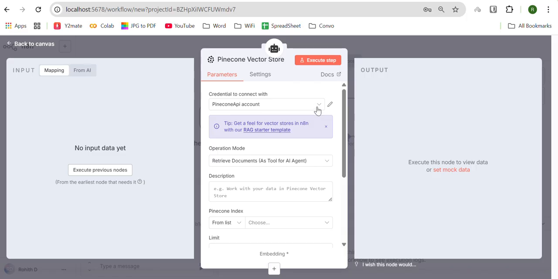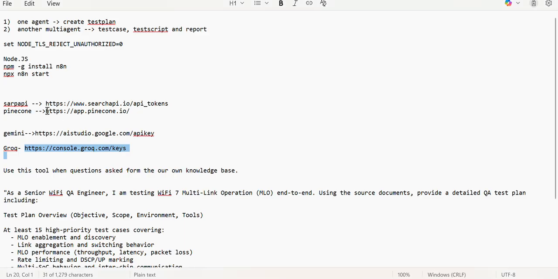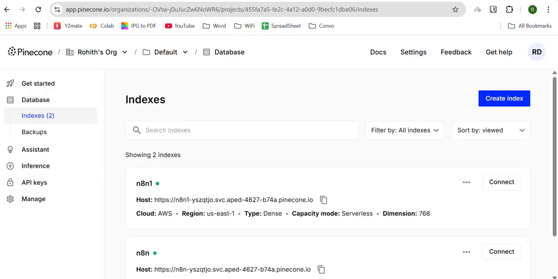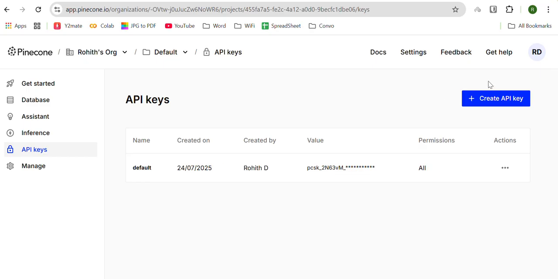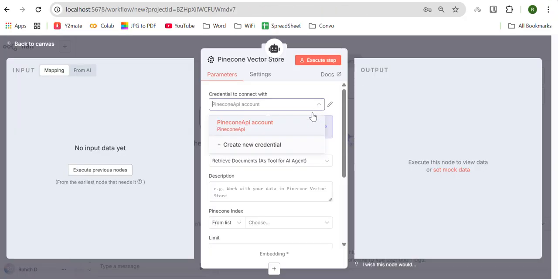For this, we need to create an account, which is also free of cost. Just go to pinecone.io. This is the dashboard you will be redirected to. Here there are API keys, right? Just go and create your API key, name it anything, copy it, and add it here as a new credential, and that will be saved here.